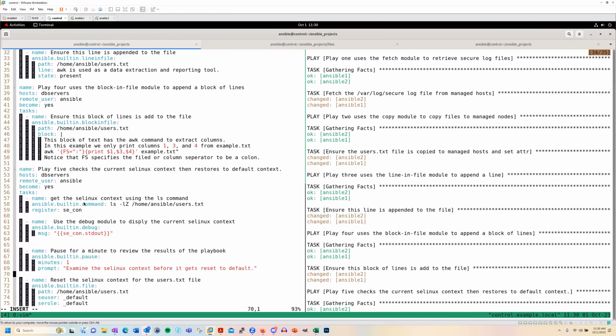First task is get the SE Linux context using the ls command. So I'm using the built-in command and I'm saying, give me a long listing, including the security enhanced Linux context of the user's file, right? And I'm going to register the results of this, and I'm going to call it se_com. Then I'm going to use my debug module, right? So I can get a message of the output, the standard output of that register, okay?